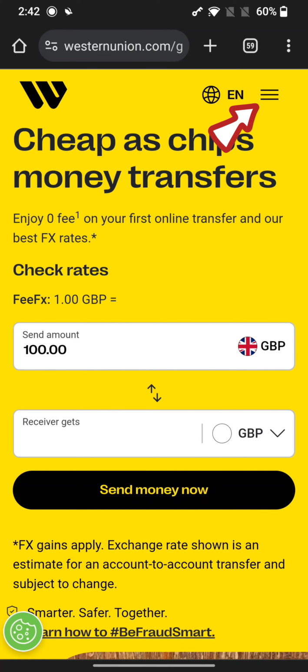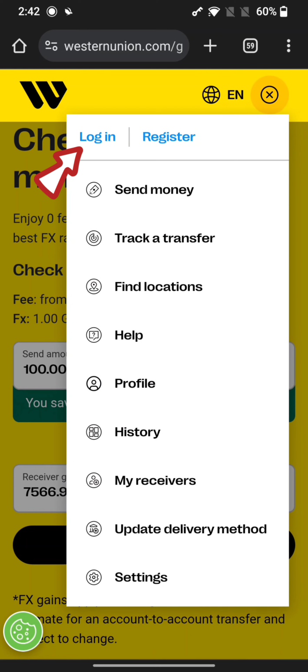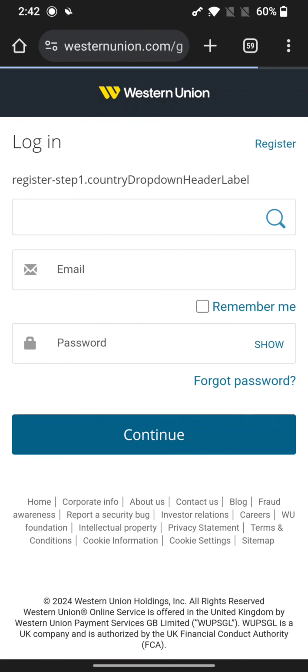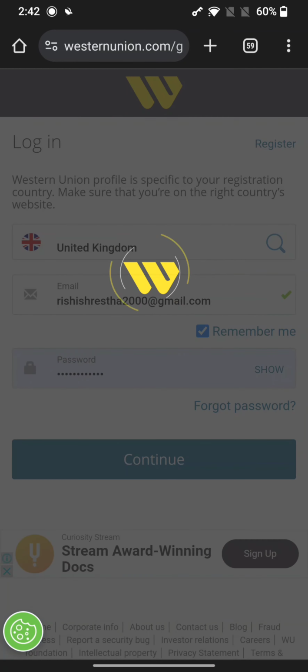Click on three lines at the top right corner of the page. From the displayed options, tap on Login option. On the next page, enter your email address and password associated with your Western Union's account and tap on Continue.